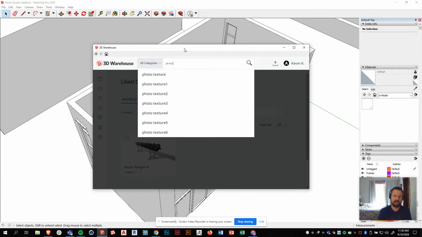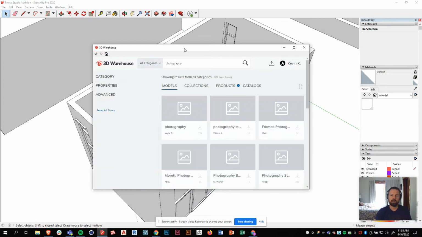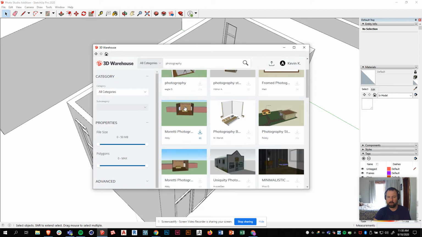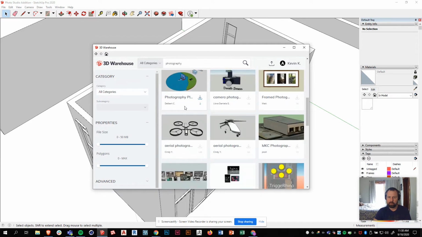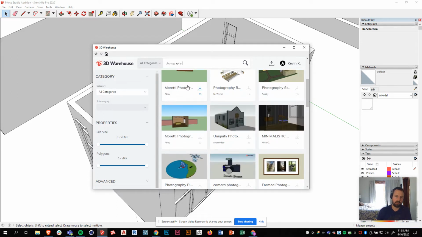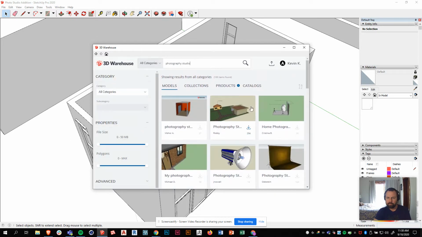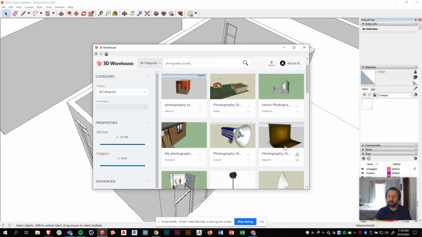let's type in photography. Here. This is kind of interesting. It's a whole model with some light setups in there. Now I might download this model so that I can just grab this stuff and delete the rest because I don't want it. Let's see what else we got. Maybe if I put in photography, some cameras, and oh, this looks good. Home photography. Ooh, this one's kind of nice.